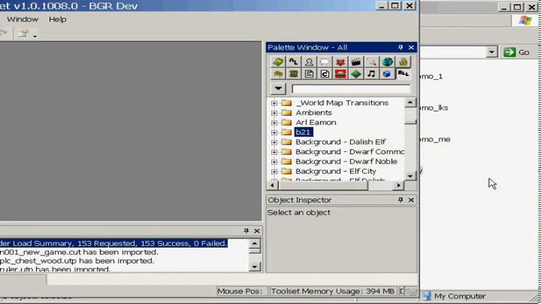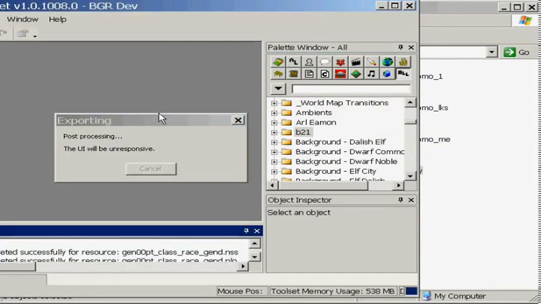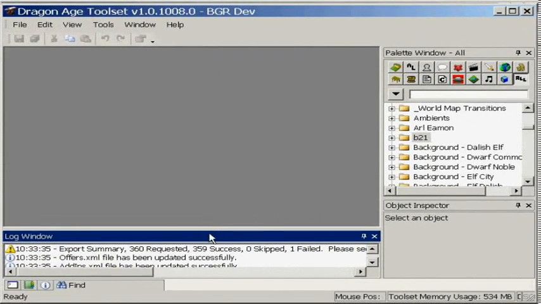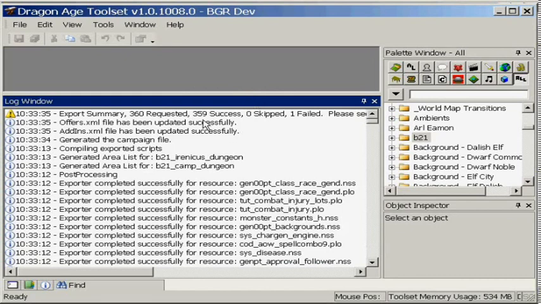It'll then take a little while to process. I'll just drag this over if I can. Once that's done, I'll bring this back into view. You should check your log window for any fails. Here we have one fail, so let's see if we can find that.